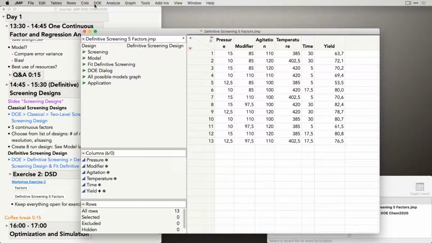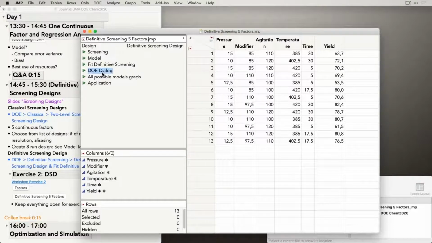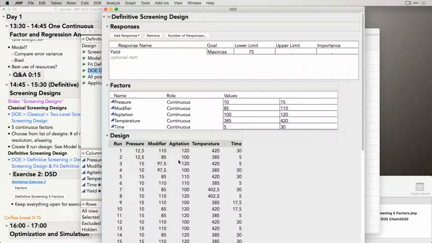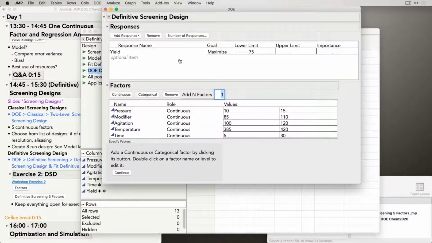So using the hands-on document, students start from scratch, of course, building this definitive screening design using the design tool from the menu. But also clicking on DoE dialog, they can go back to the design stage. And here you see that they started with a single response, yield, and the goal was set to maximize this response, and the response should always be higher than 75%.